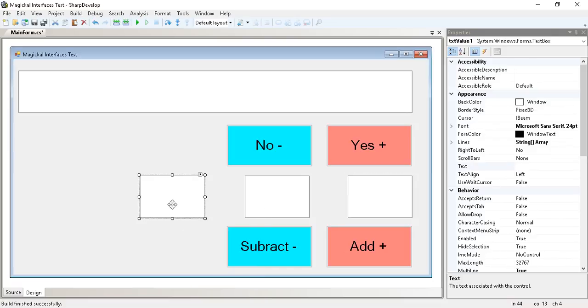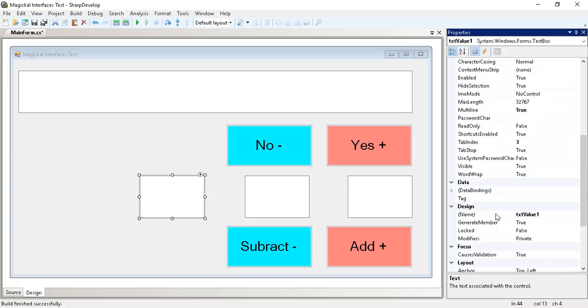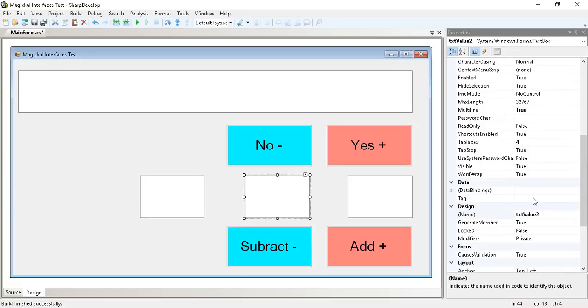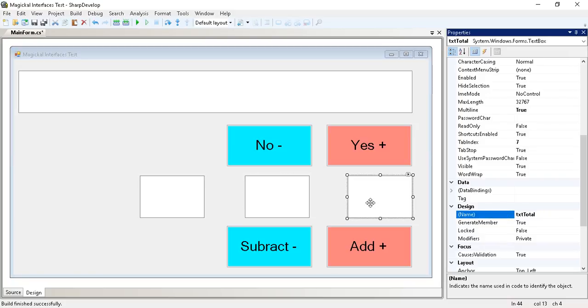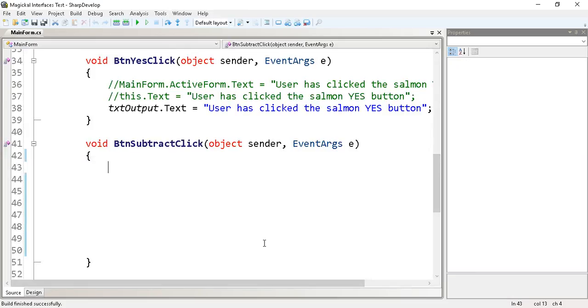We called the first text box txtValue1, the second text box txtValue2, and the third one txtTotal, and that's where our result is going to appear after we perform either the subtraction or addition operation. Now we're going to go ahead and click on the button to bring the code behind up.